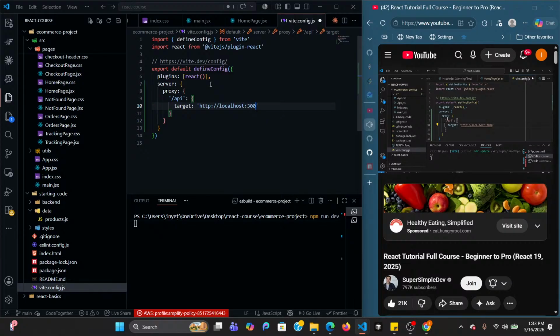So this is called a server proxy configuration. This just means that if the URL path starts with /api, like we had it before, the request will automatically go to localhost 3000, so we don't have to type it every time.